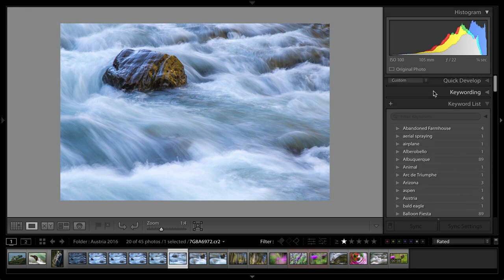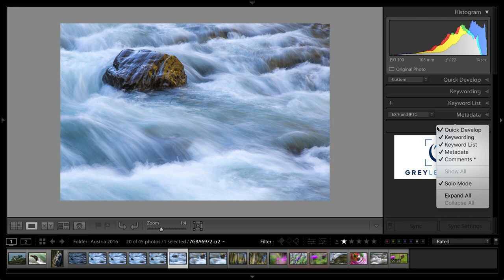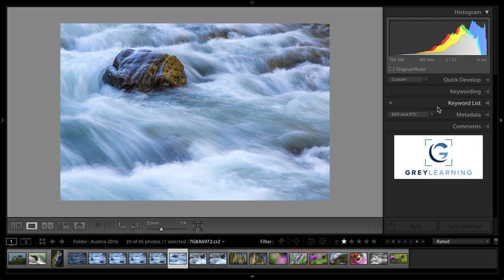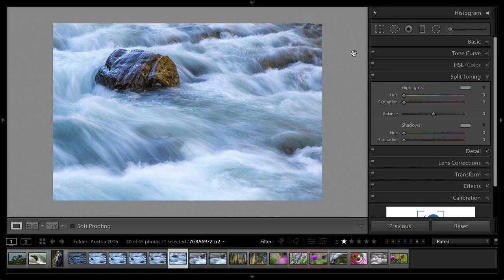So if there's a section here that you simply never use, maybe you never use comments because you don't post to social media directly from inside of Lightroom, you could right-click and turn off the comments section. It'll always still be available. You're not getting rid of it permanently, obviously. But the point is that you can hide or reveal those individual sections.